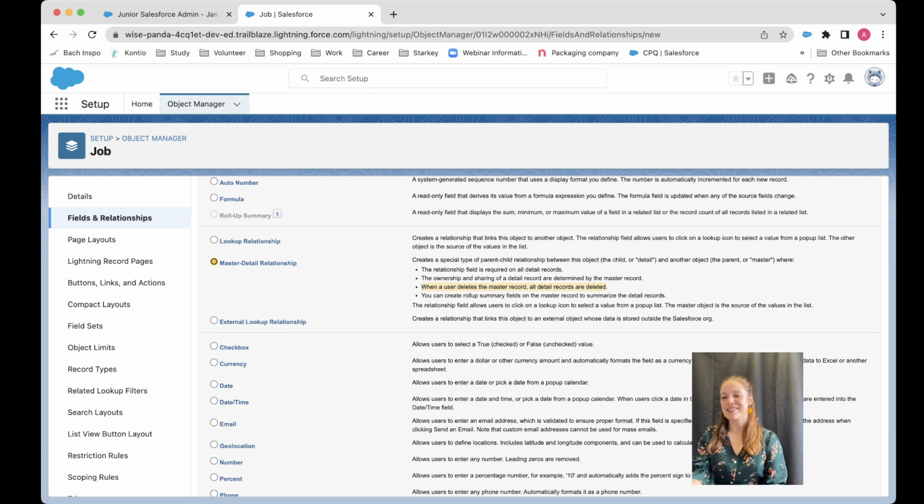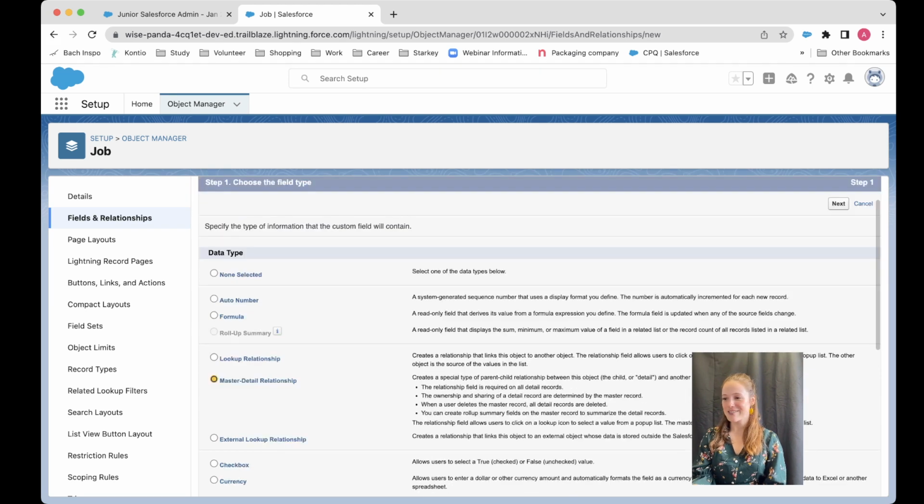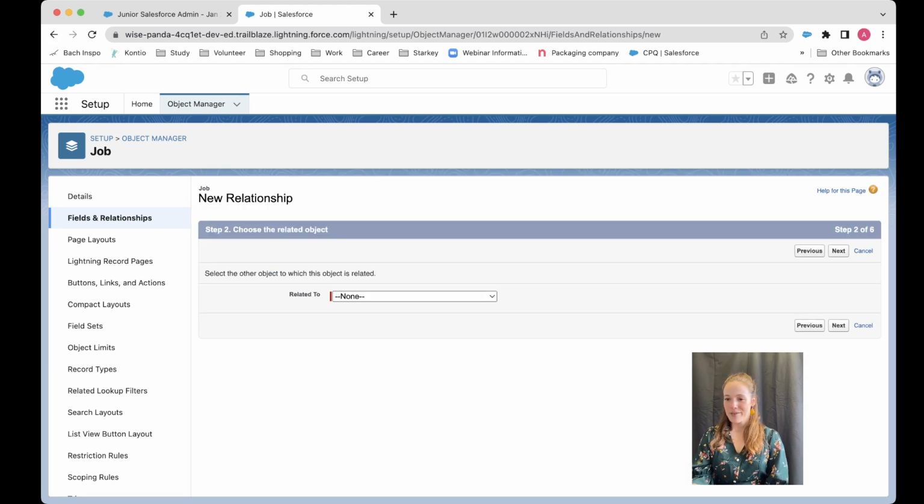But the bonus here is that you can create roll-up summary fields on the master record to summarize everything that's going on in the detail records, which is very cool. Now, we haven't done roll-up summary fields yet because the only way that you can do them is to have a master detail relationship. So we're going to come back to those at a later date. All right, I think that's everything we need to know for now. Let's go and actually see what happens. So we've got a master detail relationship. We're going to click next. Related to what? Let's have a look.